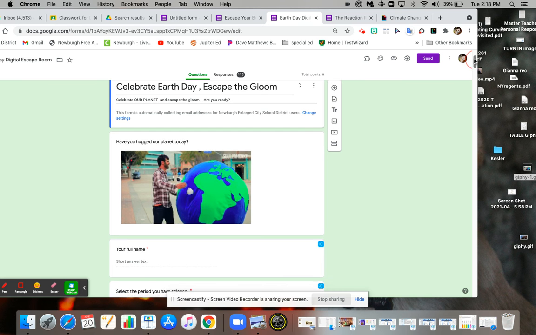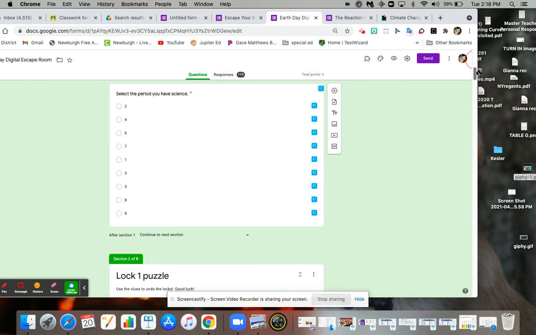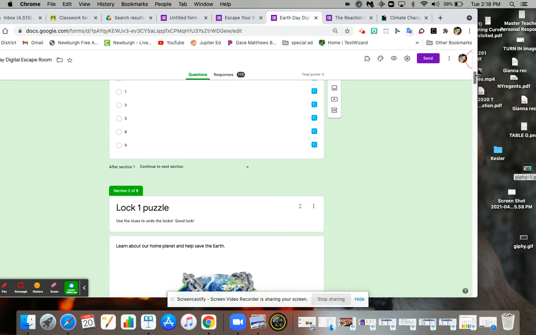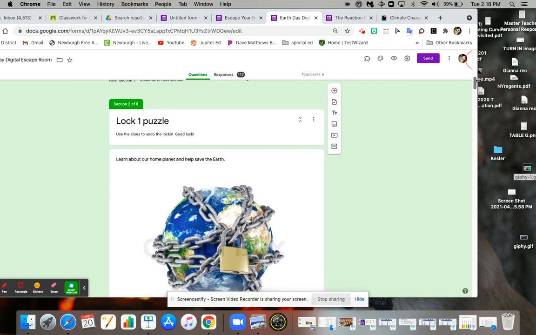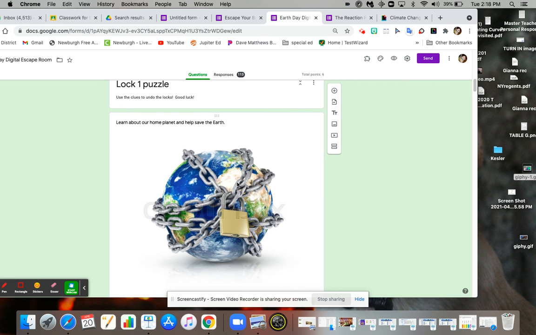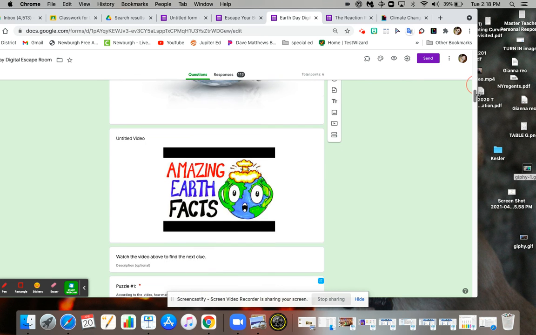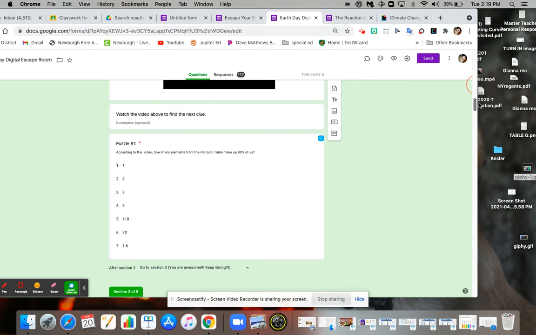I have a little picture to get them started, their name. I want to know what class they're in so I can organize the answers. And I'm going to include locks. All right, so in this case, I have a nice picture here, just to give them that sort of escape room feel. They're going to watch a video to help find their first clue.